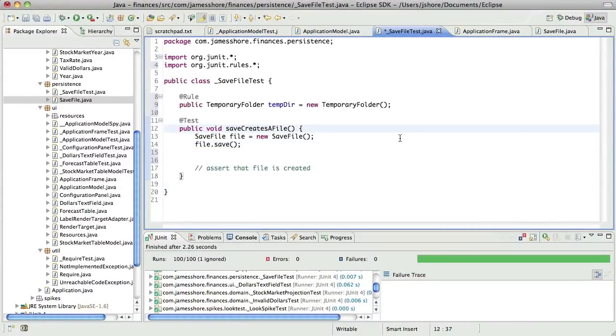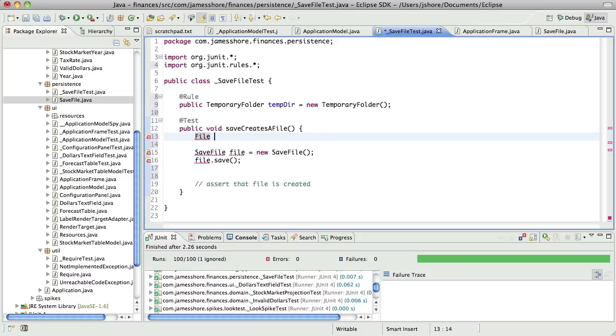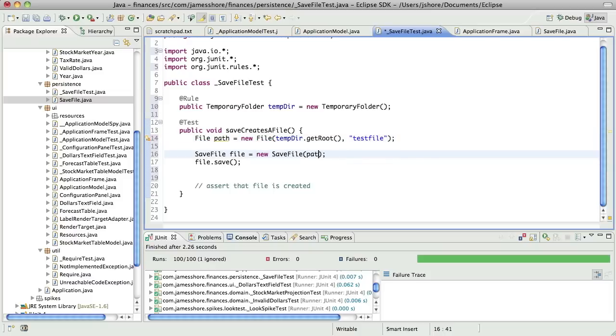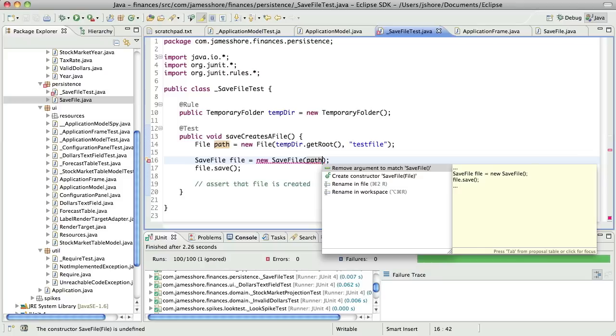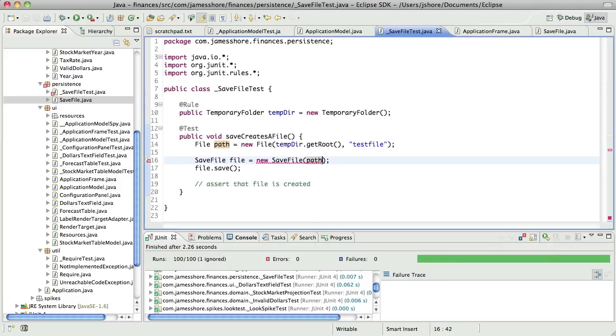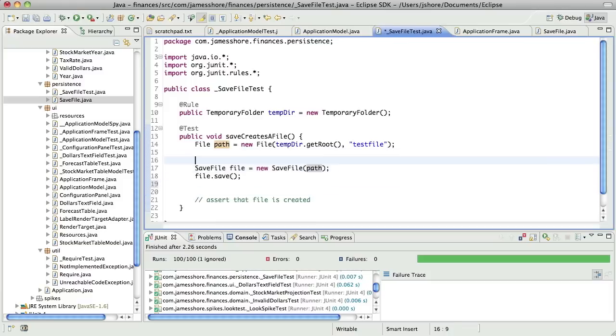So I think what I want it to do, so save file path, that's going to be tempter.getRoot, testfile. Well, we'll just call it test file. And let's see, we'll need to import that. And I've decided I do want this to take a path, so we'll need that. And then we'll create the save file, and now we should assume test file does not exist.